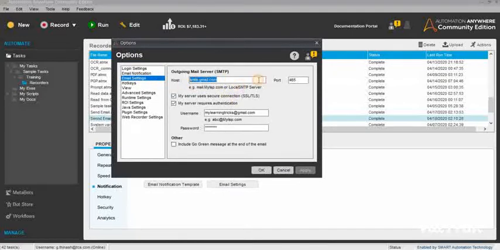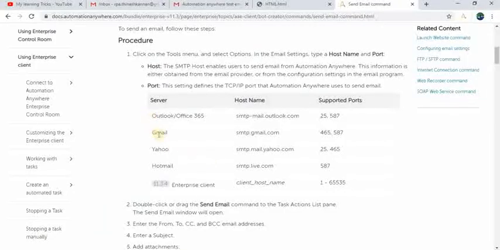You need to provide the host name and the port address. For sending emails, we map the SMTP address. For receiving emails, such as the get email command, we use the IMAP address. I am using a Gmail address. It's smtp.gmail.com and the port number is 465. If you are using any other service, like Yahoo or Hotmail, here are those. For Gmail, smtp.gmail.com and the supported port numbers are 465 and 587.